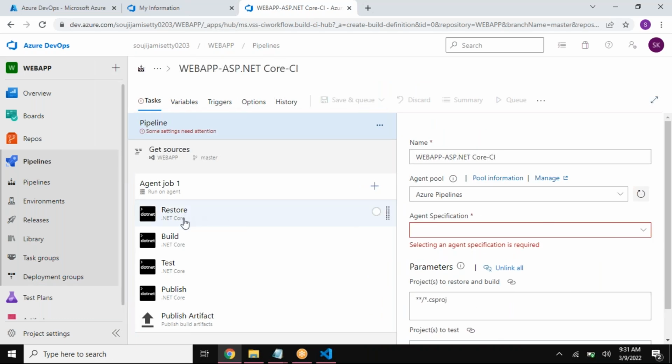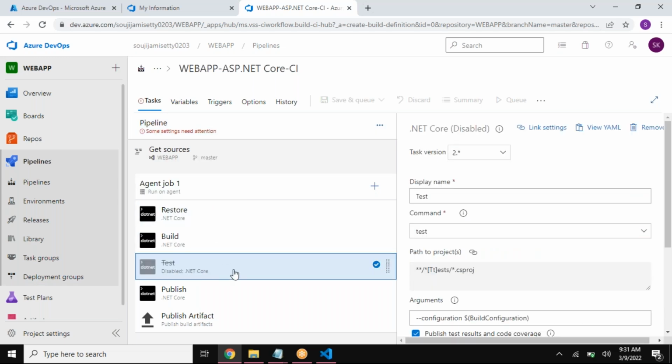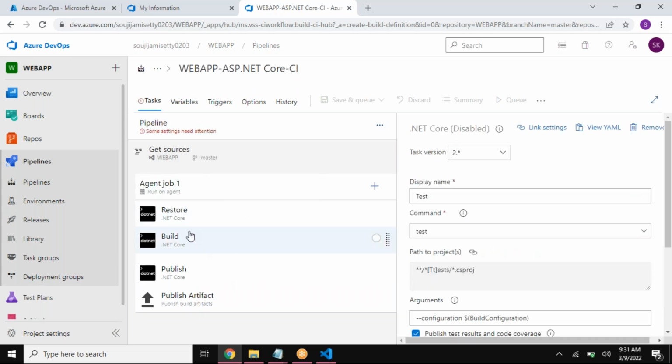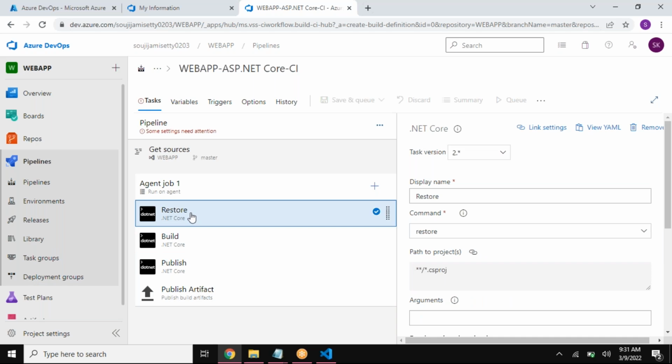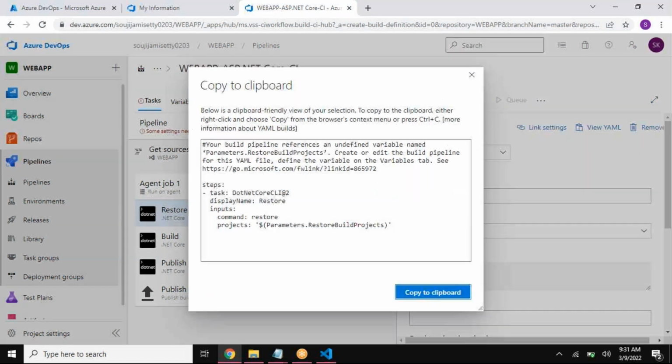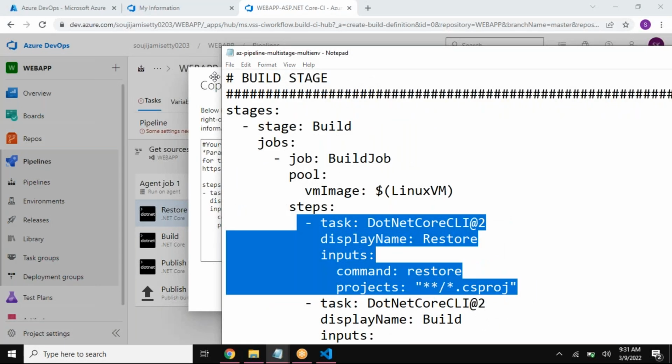So now I can see my restore and build, and I try to remove this one. It's not required, disable it, or you can remove it. So restore, build, artifact and publish my artifact in here. Click on your restore. On the right hand side, you can see view YAML. Just click on this. Now I'm trying to open my notepad as well.